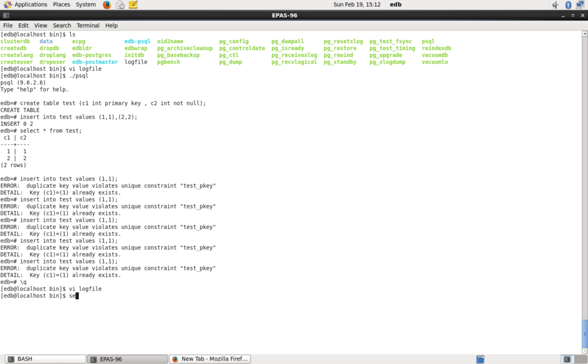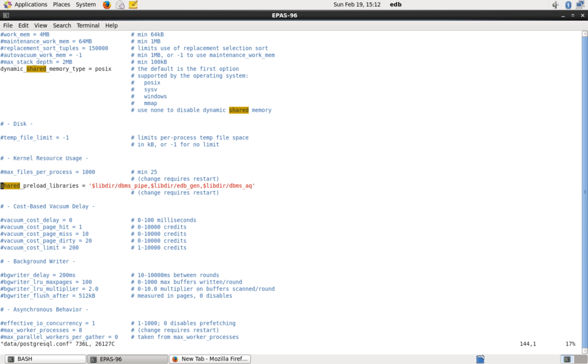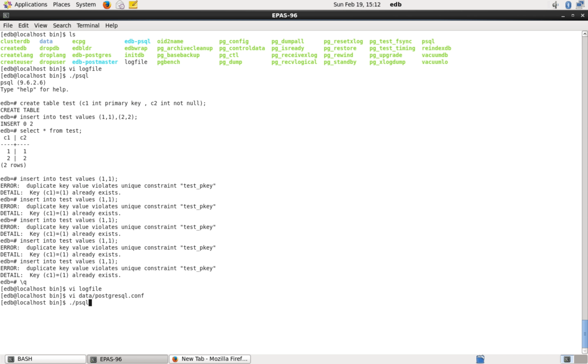The first thing you need to do is change the postgresql.conf file. Here is a parameter called shared_preload_libraries. You need to append to this parameter $libdir/edb_filter_log. Save it. Since we changed the conf file, we need to restart the server. So the server is restarted.